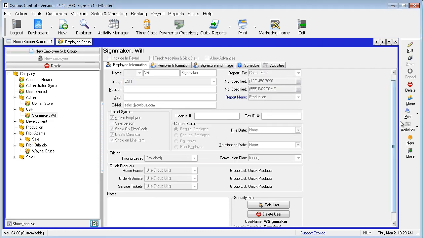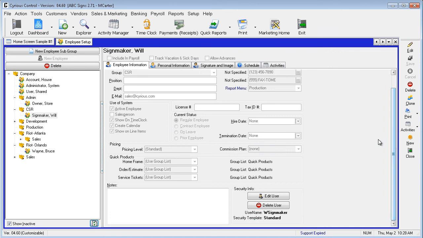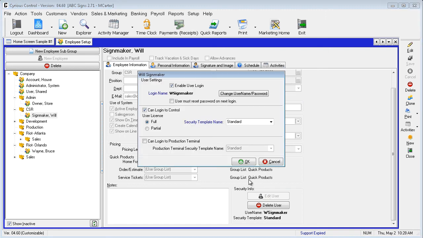Now if you wish to edit security information or login information, you'll come down here to where it says Security Info and select Edit User. This is where you can change their security template and their login information. Let's click OK.